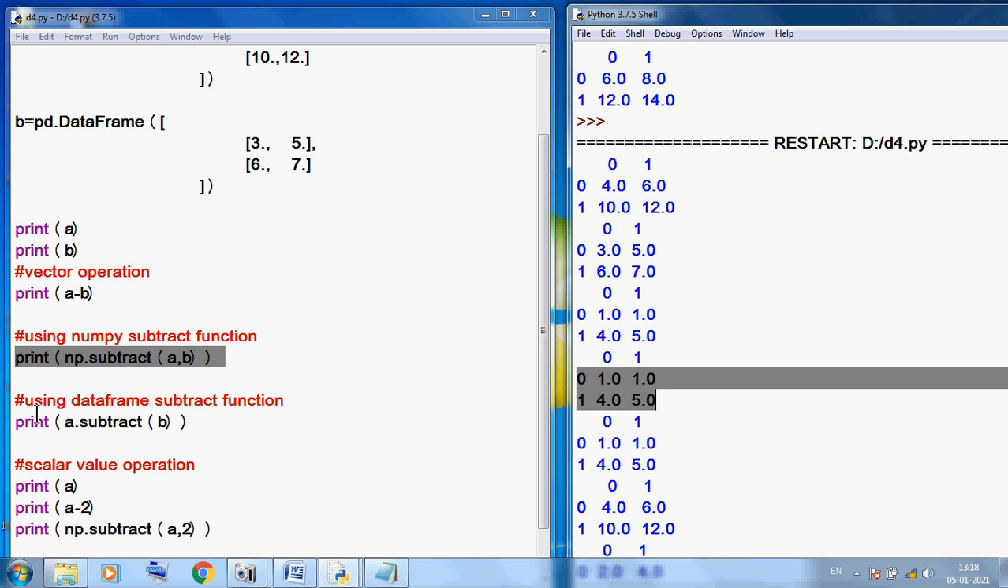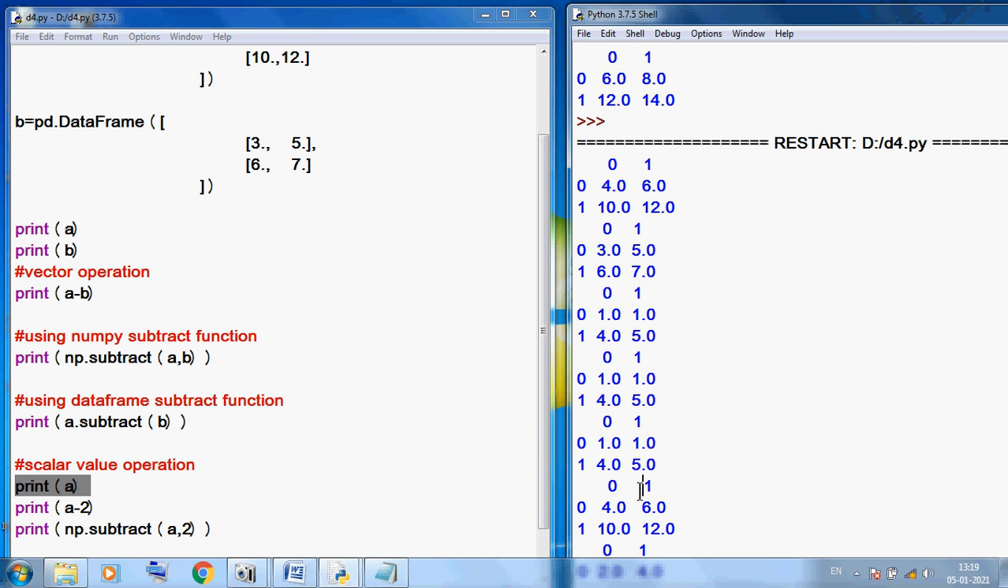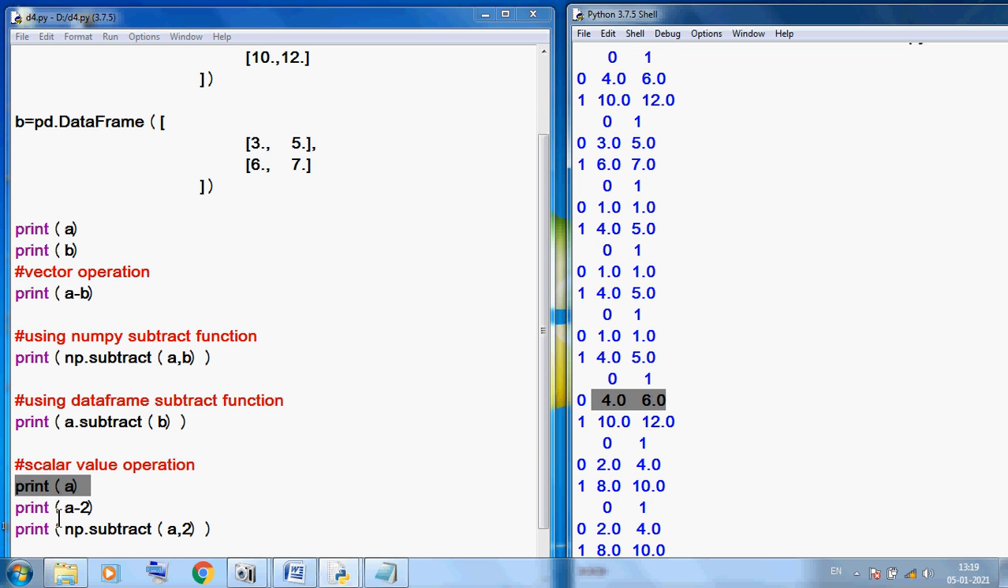Same thing we can perform in this style. Now we can display our data frame A again, and with a single value we can subtract from all the values of A. You can see 4 minus 2 is 2, 6 minus 2 is 4, 10 minus 2 is 8, and 12 minus 2 is 10. The same thing we can perform with np.subtract(A, 2). So a scalar value, meaning a single value, we can directly apply to all the values.